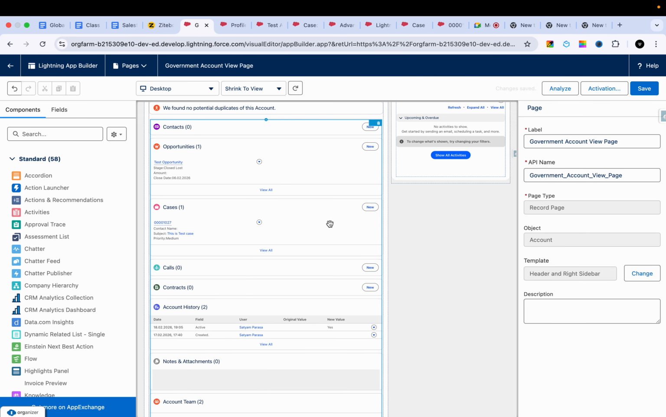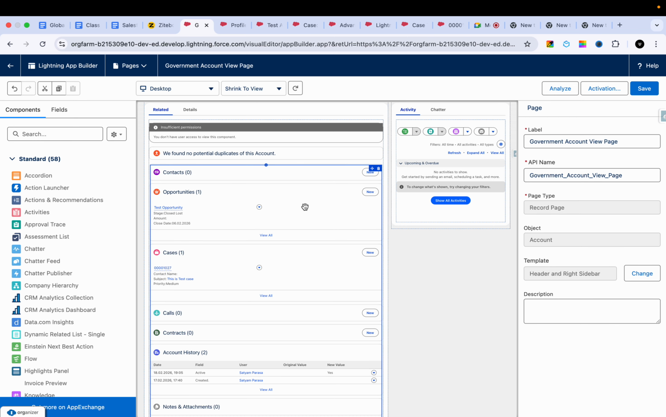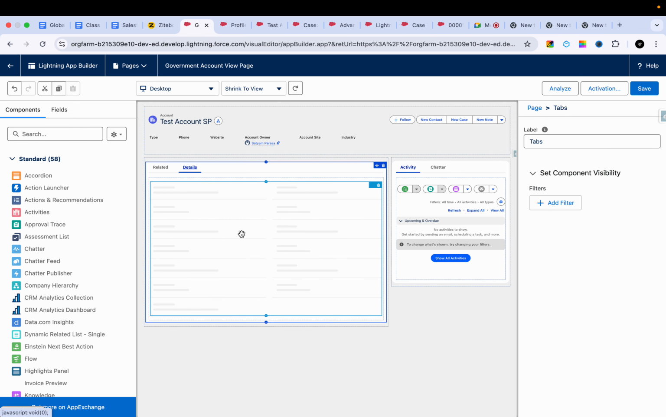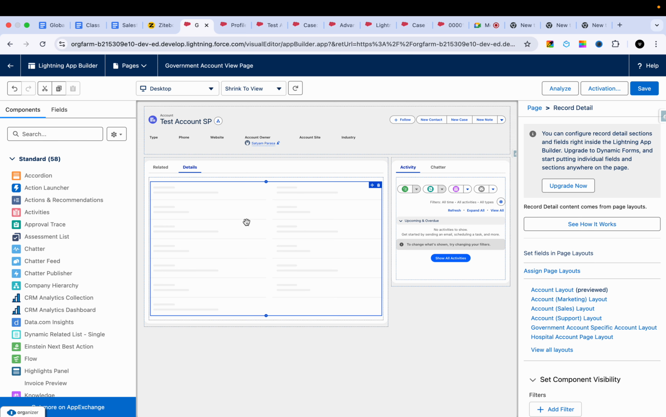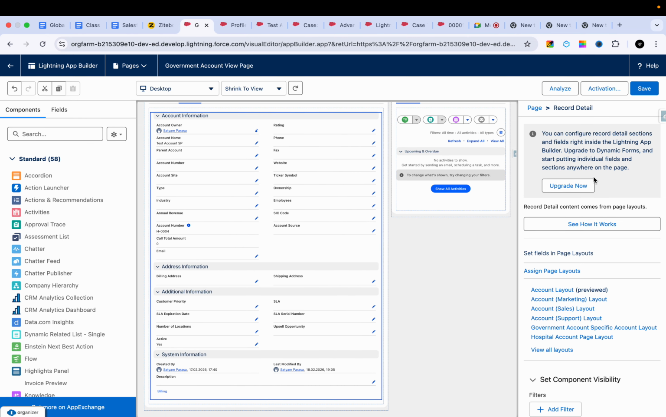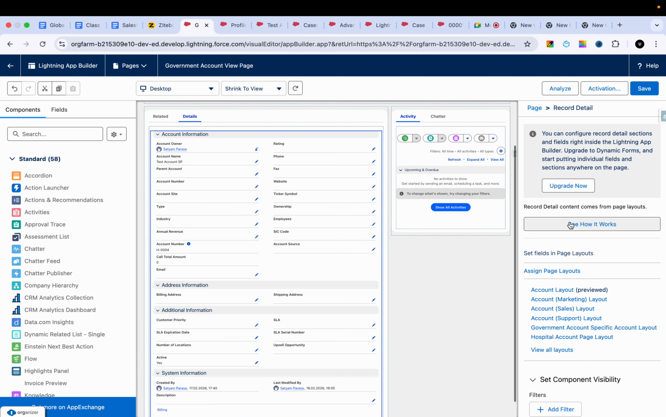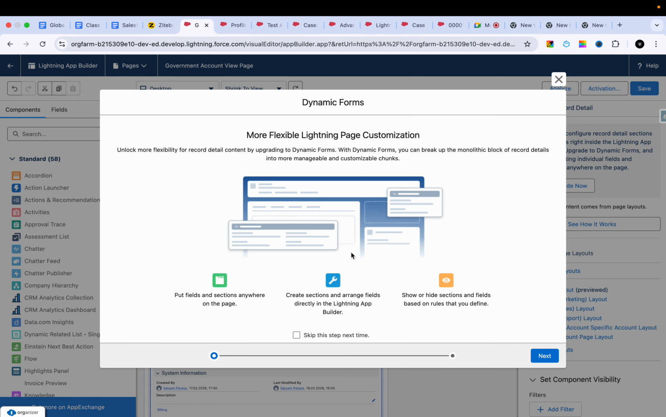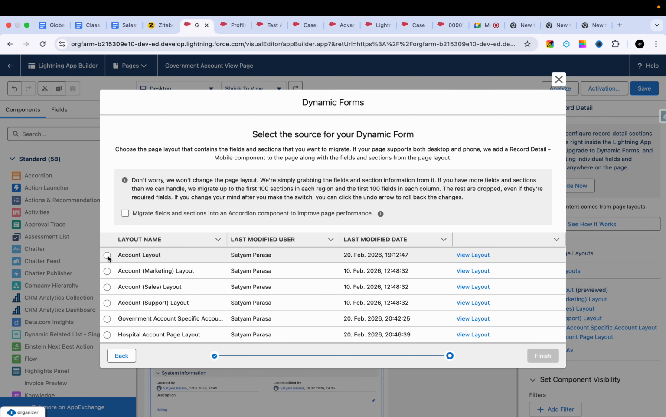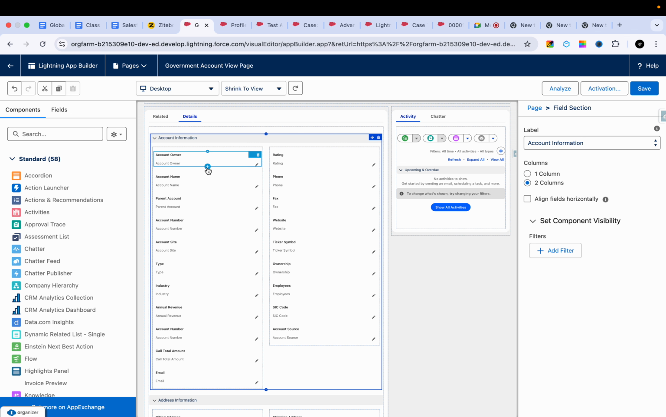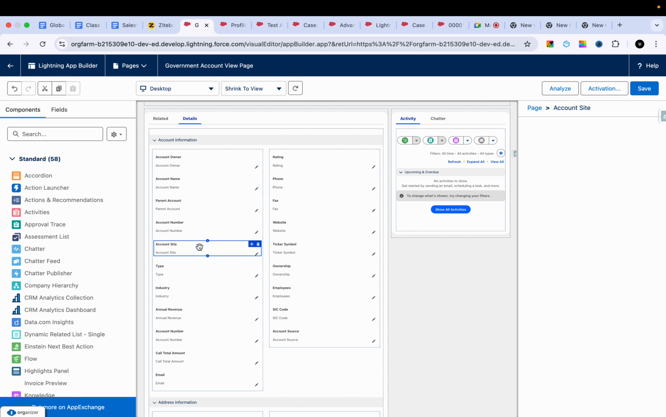Now we will make some change on this page. Yesterday I discussed one point, right? If we go to the detail, here I am not able to control each page, each field basically. So how can you do that? You have to upgrade this page to dynamic forms. Just upgrade it. Next, it is asking for the default, from where we will get all the fields. I'm just selecting the account layout, because the account layout has all the fields, right? Just finish it. Now you will see the option to control each field.